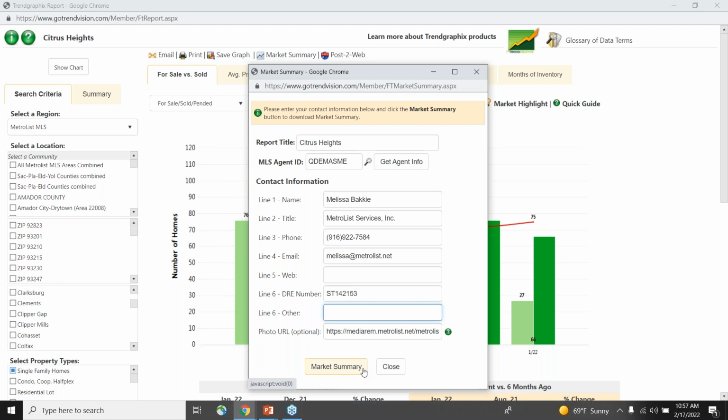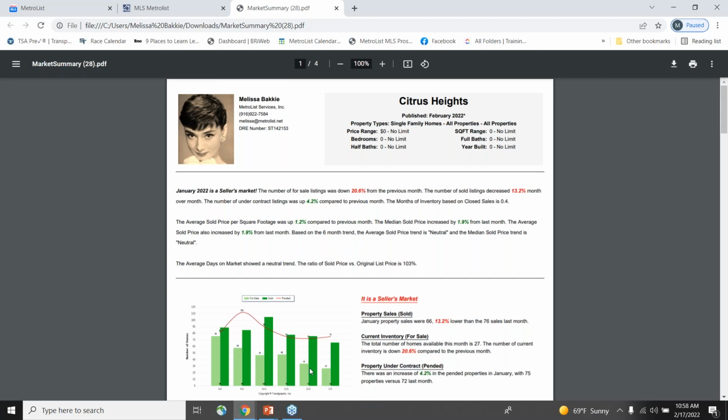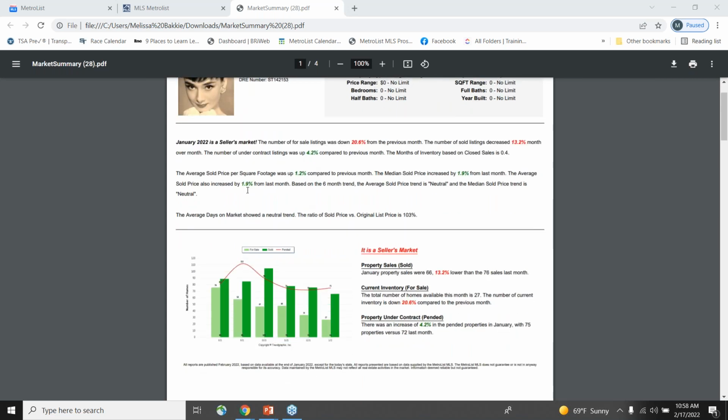I'm going to go here to Market Summary, right from here, and I'm going to click on it. And here we go. Look how quick and easy that was. Lovely Miss Audrey Hepburn at the top. All my information. January is seller's market.